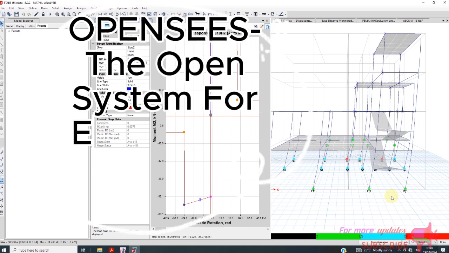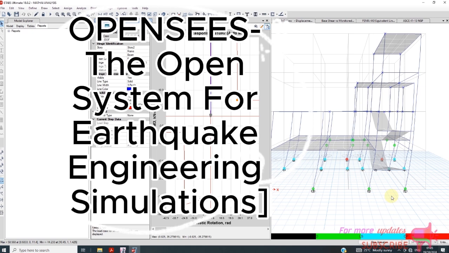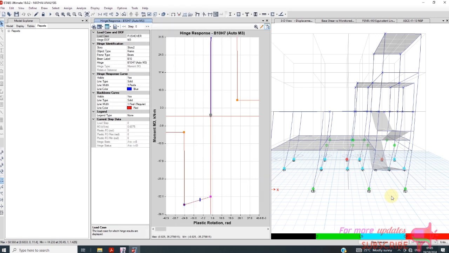OpenSees is a software framework for developing applications to simulate the behavior of structural and geotechnical systems subjected to static and dynamic loading. ETABS offers nonlinear static procedures, also called NSP, for seismic evaluation of existing and new buildings. NSP has two principal components, that is, pushover analysis and site response spectrum.